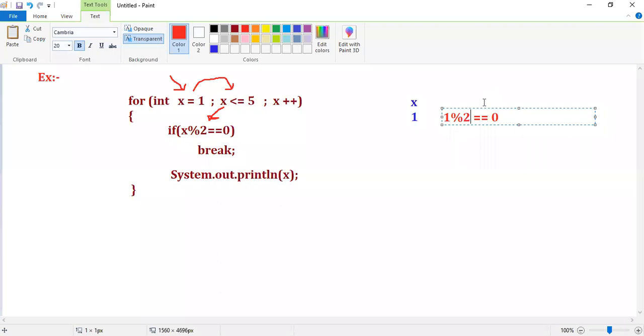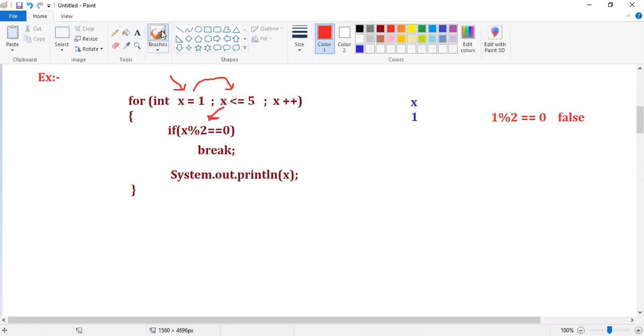So here, the if condition is what? False, right? Whenever the if condition is false, of course control comes where? Outside. Outside, the SOP statement is available. SOP of x value, I want to display the x value. The x value is 1, that's why we are going to get 1 as the output.